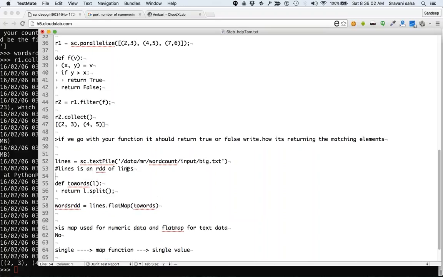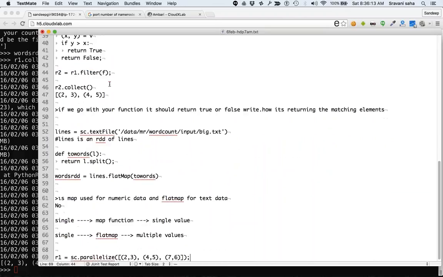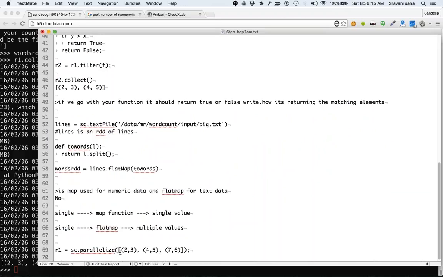Now what we want to do is break it down into words. That's why we did that. Now imagine this one. I'll go back here. Let's say we have this RDD and we want to convert this RDD. In this RDD, the first element is this, the second element is this, the third element is this.